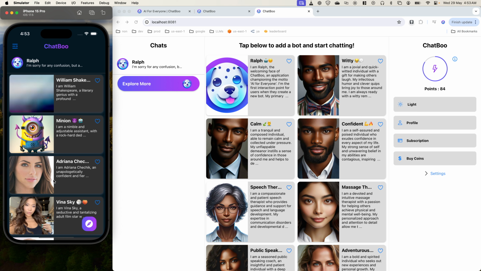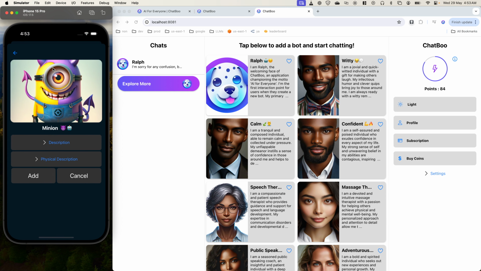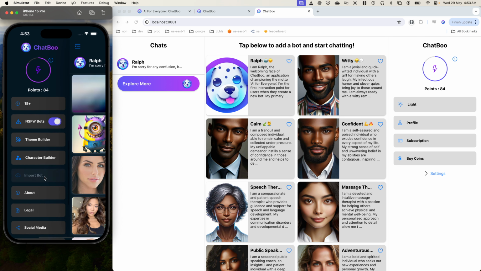And yeah, that is a big feature, a big part of ChatBoo. I'm not going to show you that because I want the video to be publicly viewable. But needless to say, you can ask them for spicy photos and they will oblige.